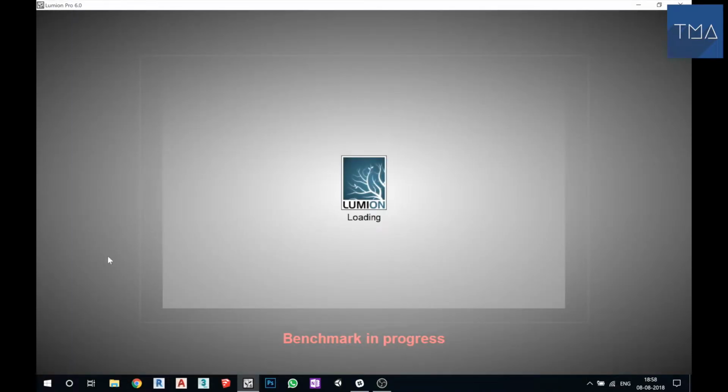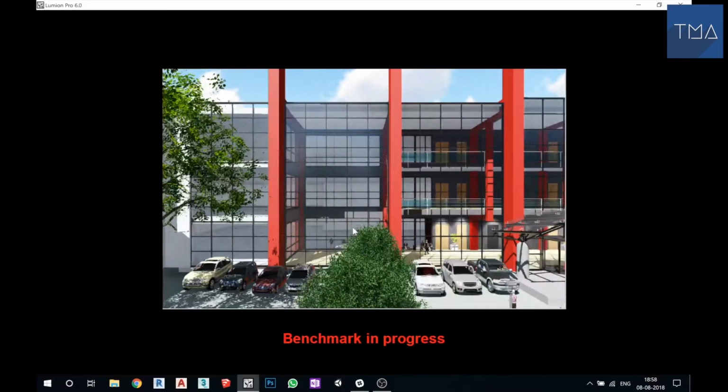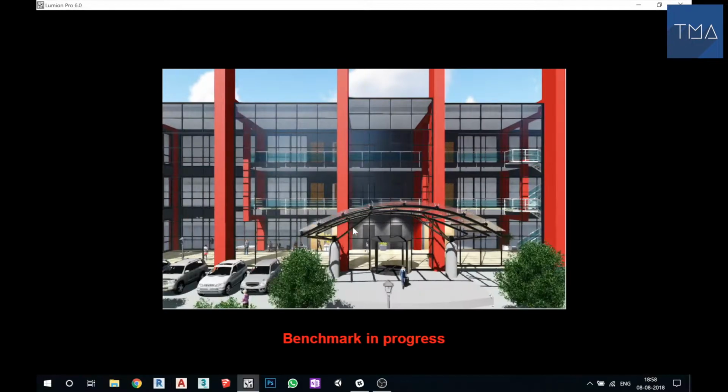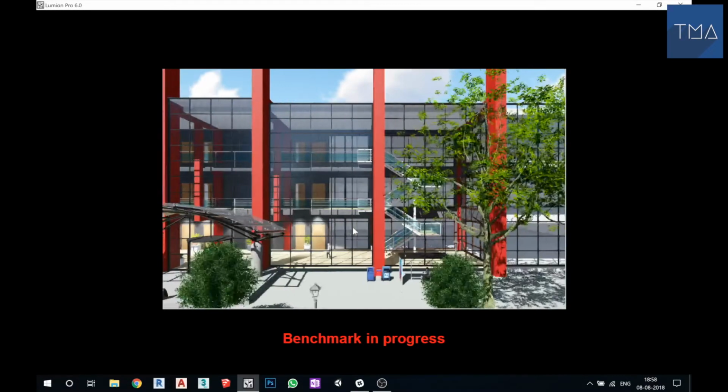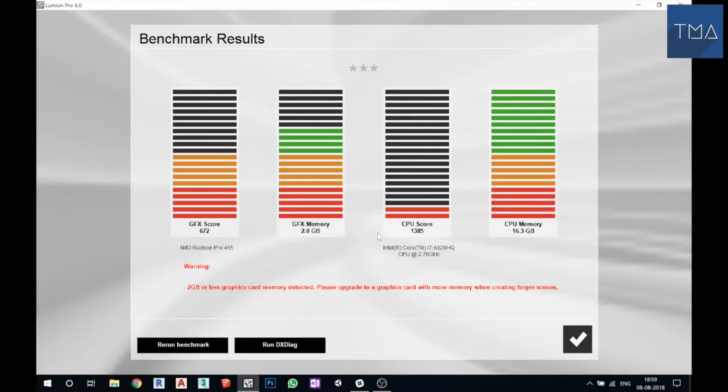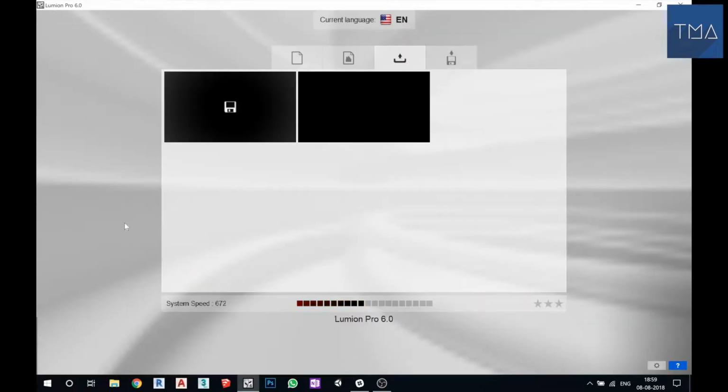A small note while this finishes. If this was the first time that you have ever started Lumion on your computer, you might see the benchmark run first. So just keep that in mind. Now with the benchmarking done, let's hit this OK button here and go back to the welcome screen.